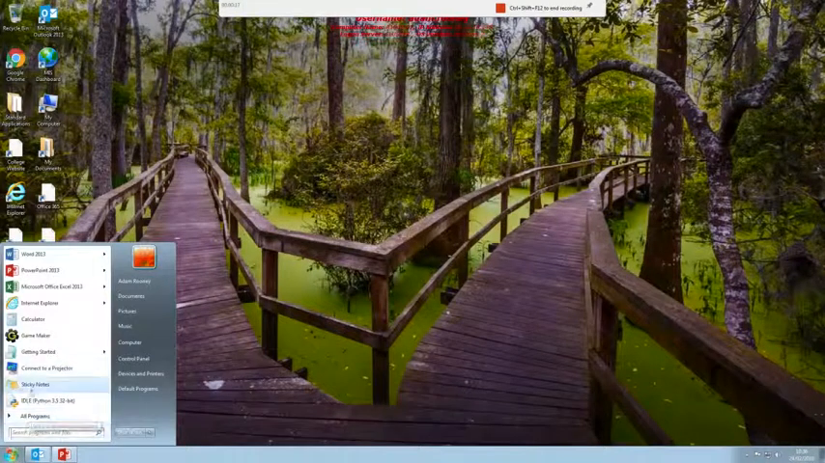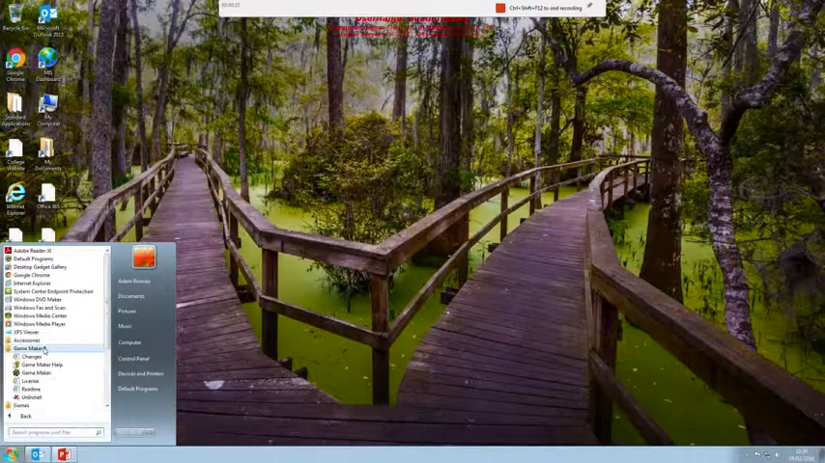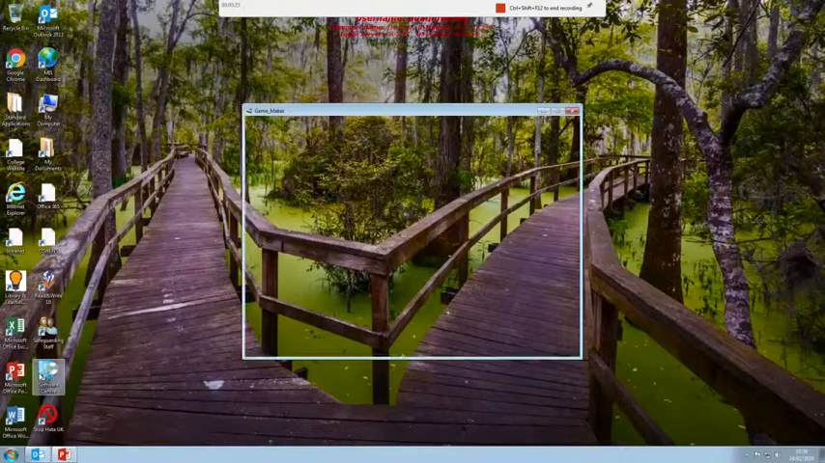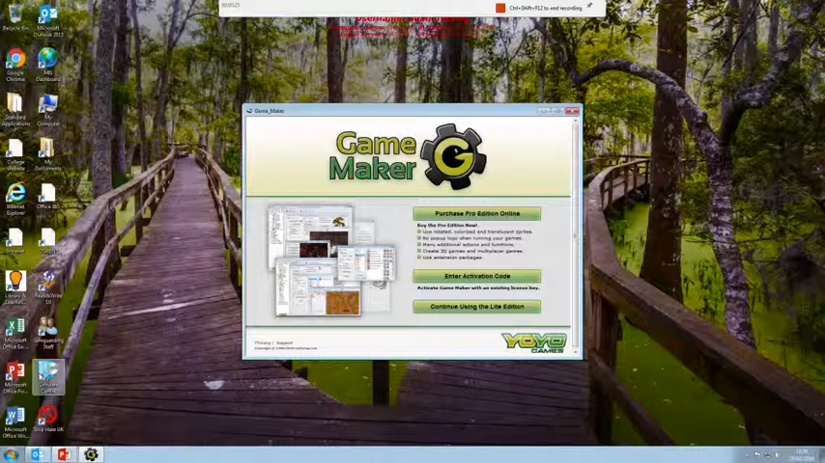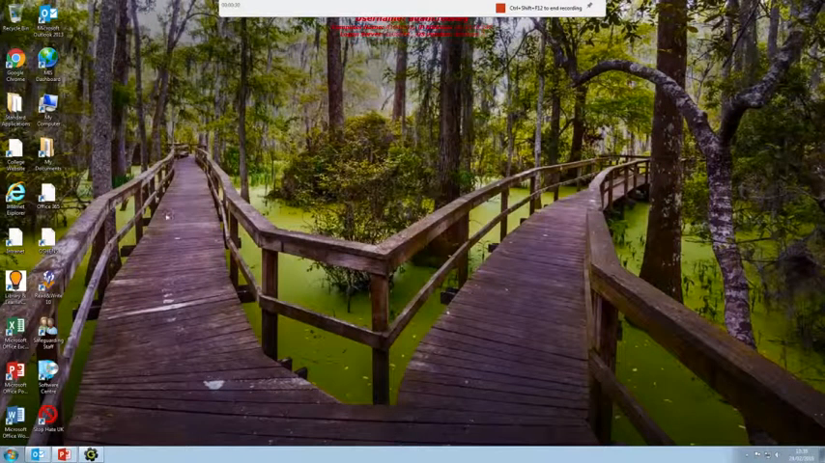and then we've got to go and open up our GameMaker. Now, obviously mine's there, but we go into programs, and then we go into GameMaker, and then it's that one. Now, from this, what we've got to do is make sure that we click on continue use light edition. So this is what it opens up.